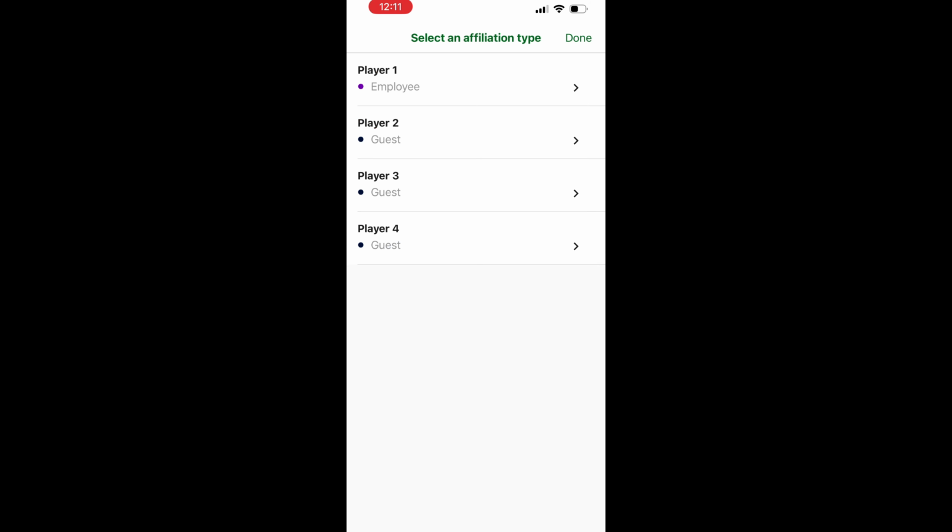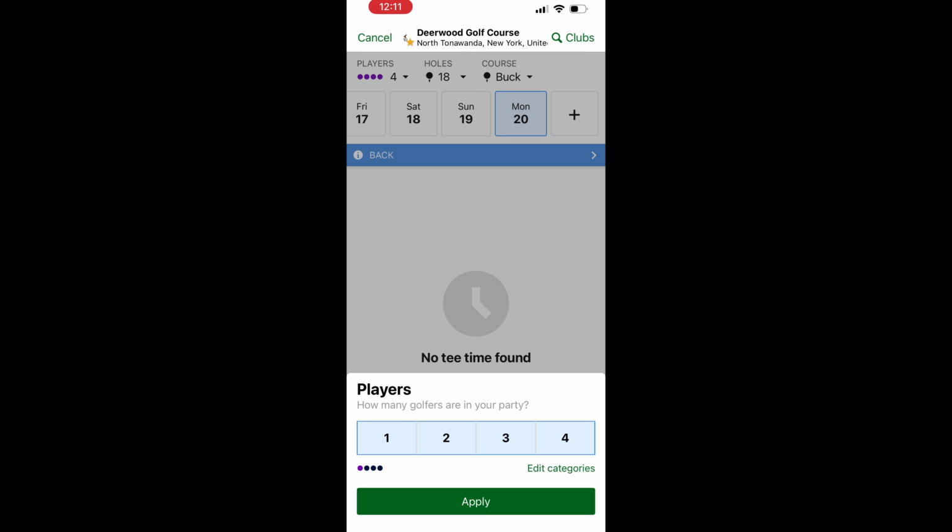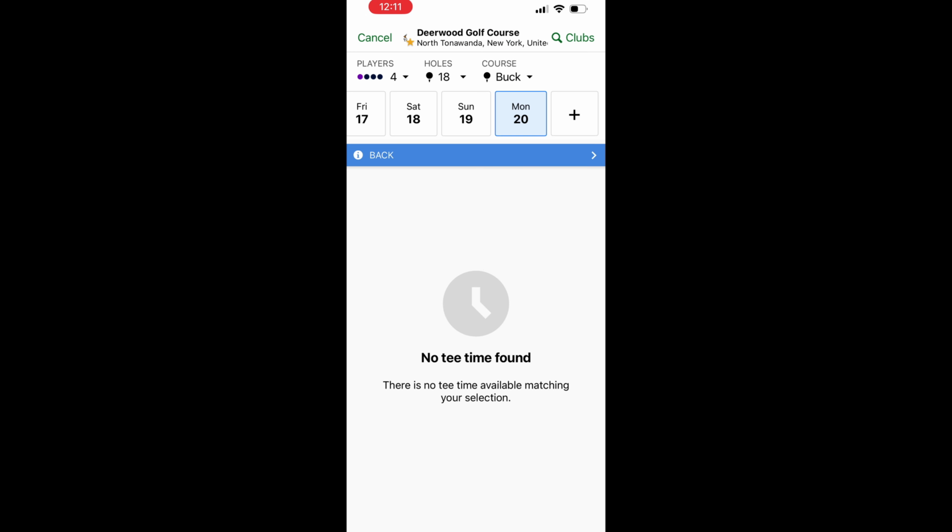Even if you know who they're playing with, you can enter their information after the fact. But just to get started, put them in as guests, and then click the done button and hit apply. So now you'll see in the top left-hand corner, I have 4 players. 1 is purple for an employee, and then 3 are guests, which are in black.